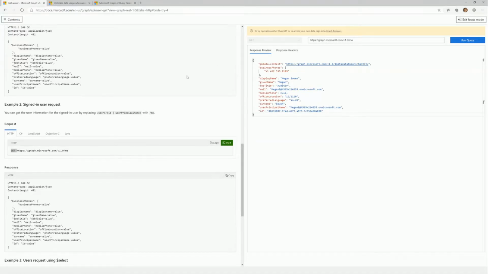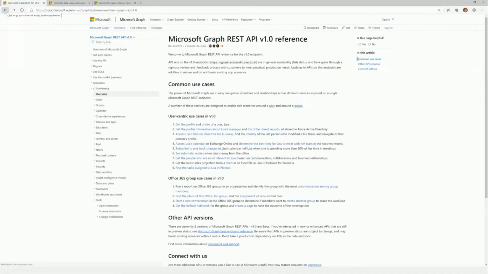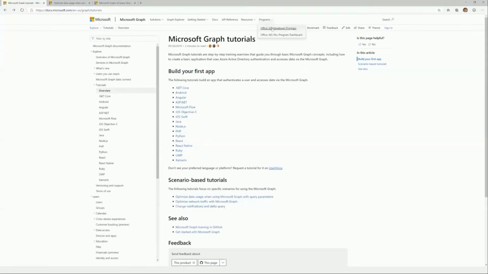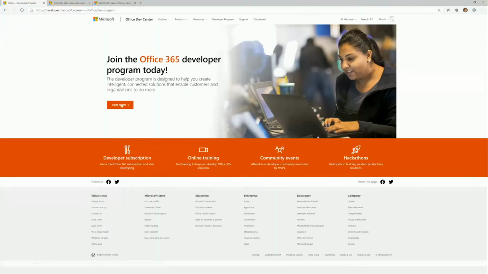If you're not familiar with what the developer program is, if you come back over to the Graph, the programs are listed at the top here in the top navigation, and this is essentially where you can sign up. The main key benefit here is you get a developer subscription of Office 365, and as long as you keep using it, we'll keep renewing it. So rather than using your production tenants to test things in Graph Explorer and your own code, you can use those developer tenants.